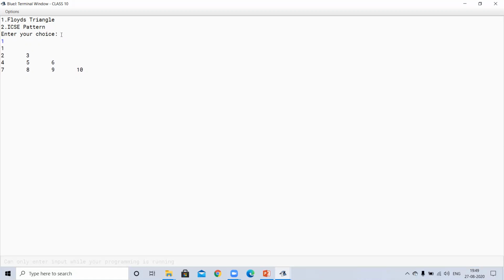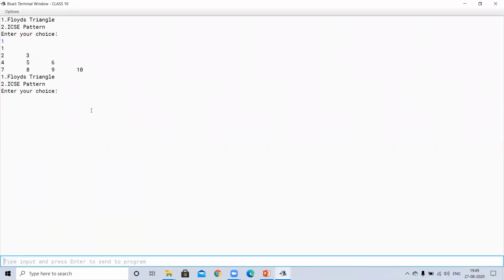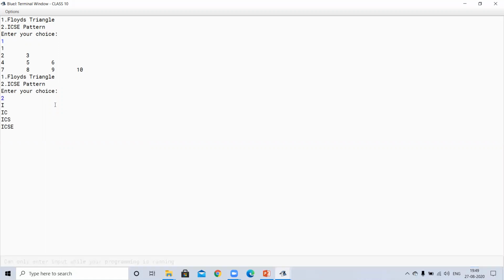You can see here, this is my Floyd's triangle: 1, 2, 3, 4, 5, 6, 7, 8, 9, 10. This is the Floyd's triangle. And next time, I will give choice 2. Now this time I will give my choice 2. So you can see here, this is the pattern I, IC, ICS, ICSE. This was question number 25, which I explained to you just now.